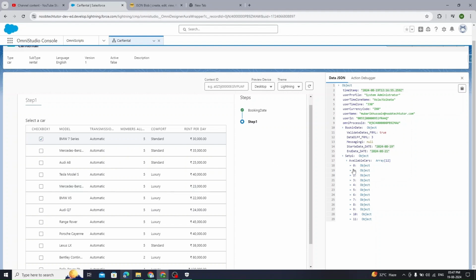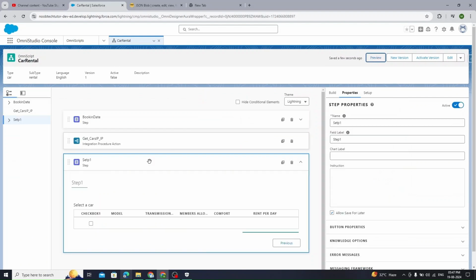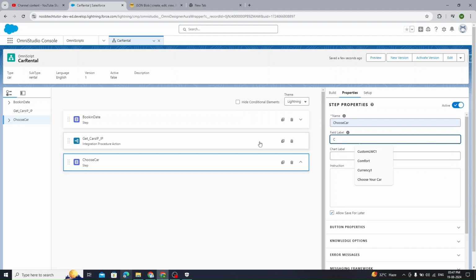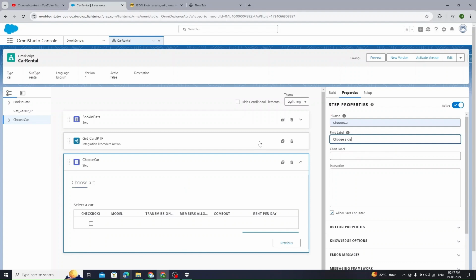Now we'll be creating our next step. But before going to that, let's change the name of this step. Let's choose car. All right, now user can select the car as well. Now we need to get the details of the person who is booking it. So let's create another step for that as well.